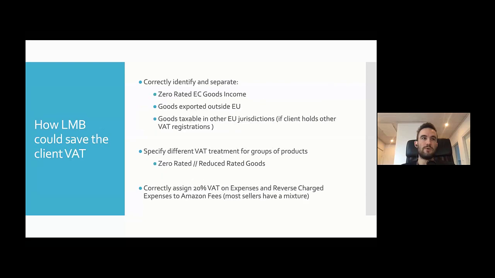So how LMB can also save the client VAT. That's how we can save you and the client time, but this is how we can save the client money, in terms of not overpaying VAT. We can correctly identify and separate, as I've said, the zero-rated EC goods income. We can also separate out the goods exported outside the EU and goods that are taxable in other EU tax jurisdictions. So if you've got a client who's VAT registered in the UK, Germany, and Spain, we can correctly separate the taxable sales from Germany and Spain so that you don't then pay UK VAT on them as well.